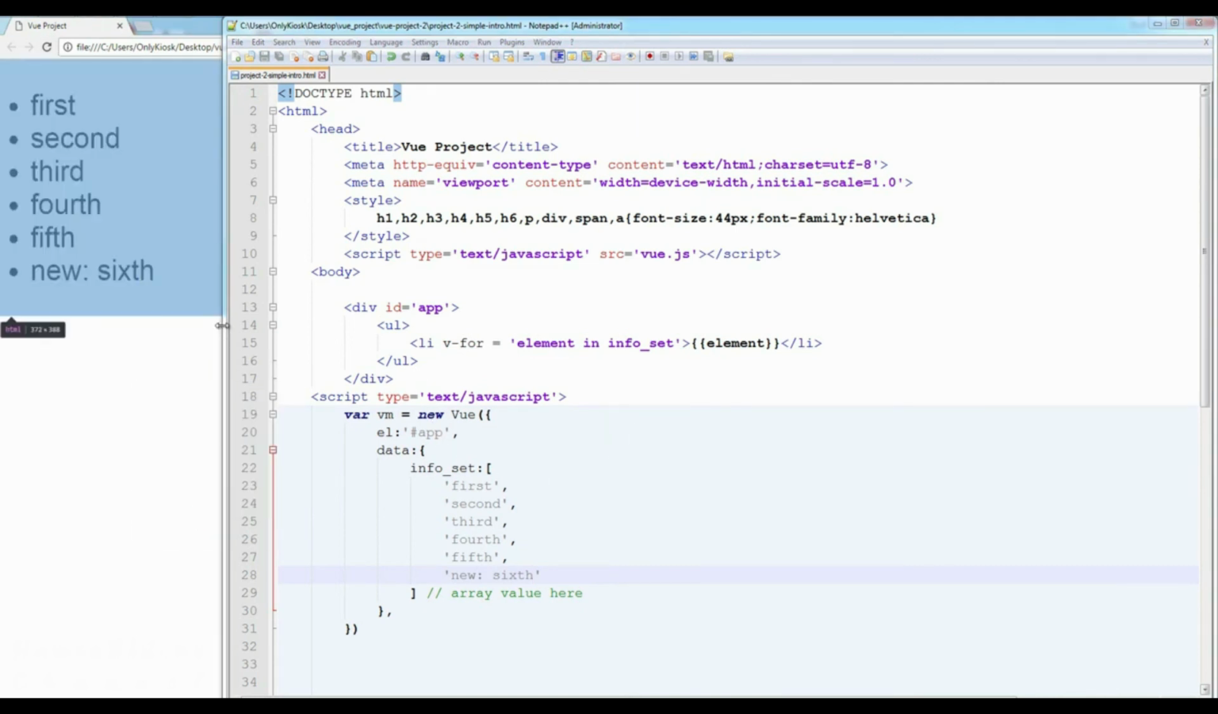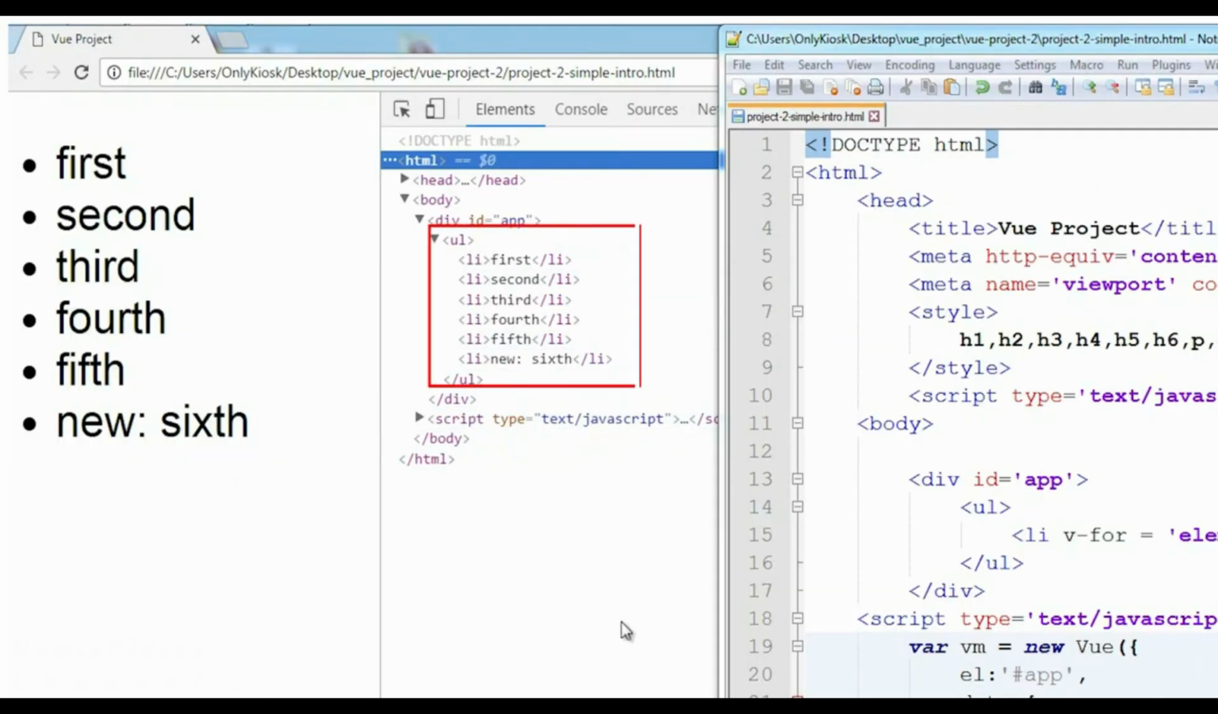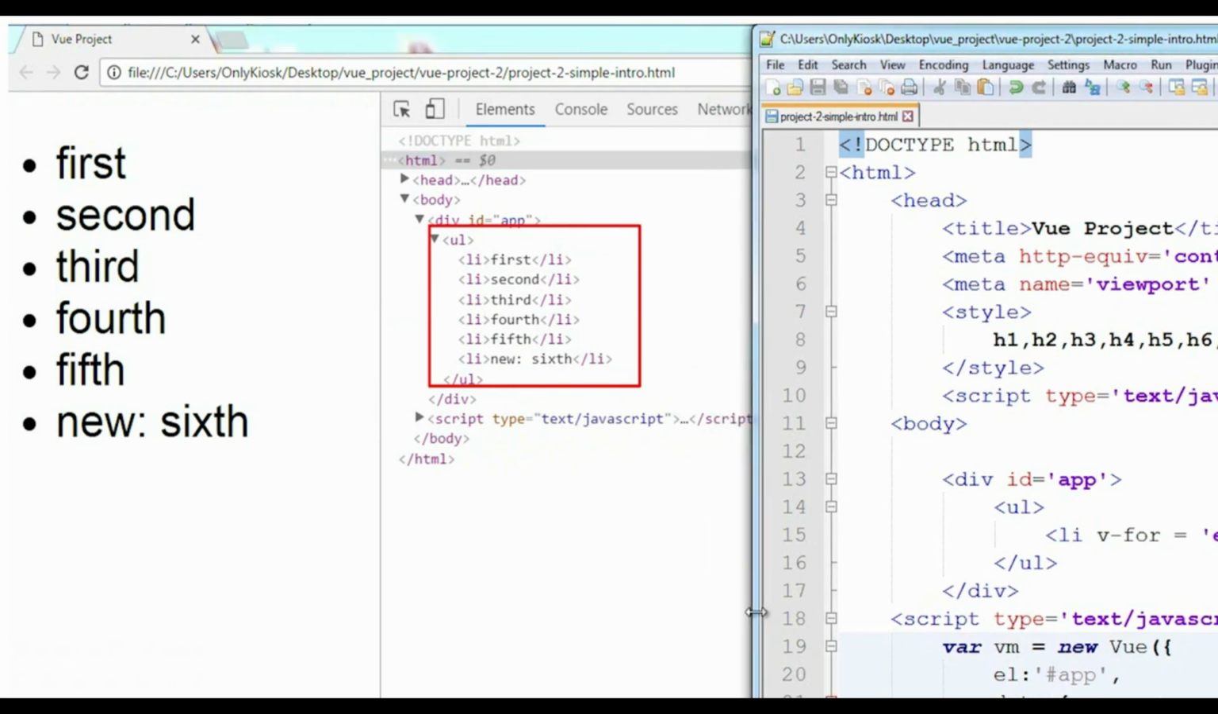Turn on the source code. We can see each array element is in its own li tag. We only need to create one li tag. The rest will be created by the v-for directive for us automatically.